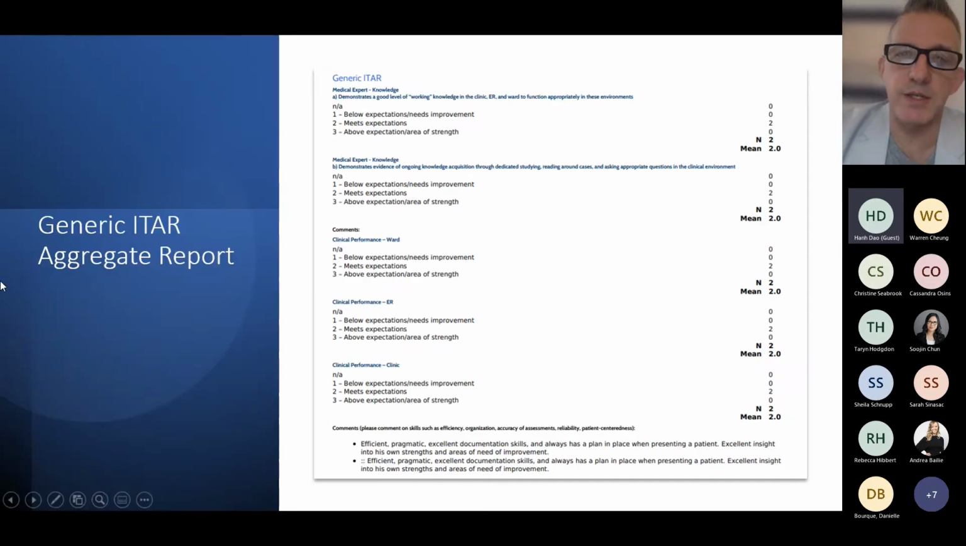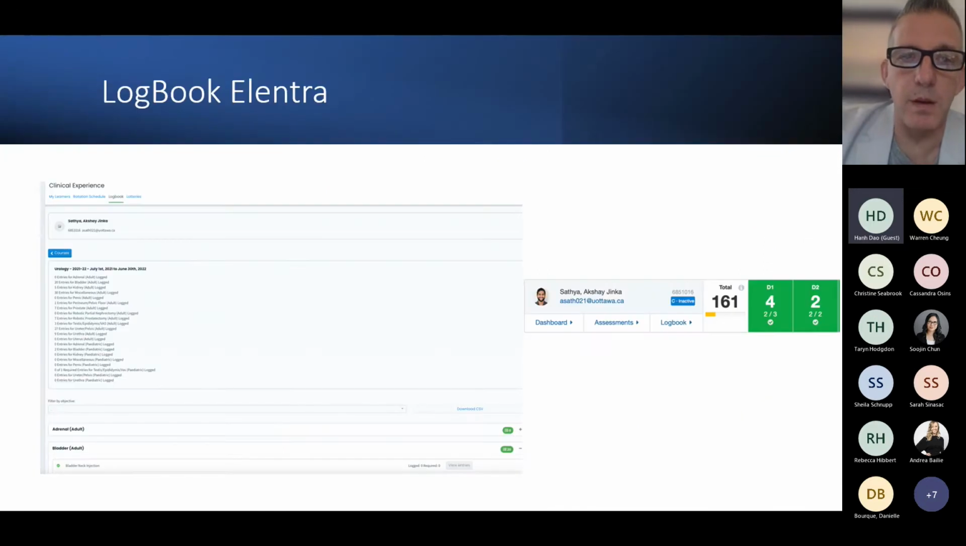And as you can see, it does generate an aggregate report. So one can look at how the resident's doing on an aggregate report. Elantra does have a logbook feature that's now accessible and can be looking at your own state-specific procedures that you're hoping your residents will have exposure to.